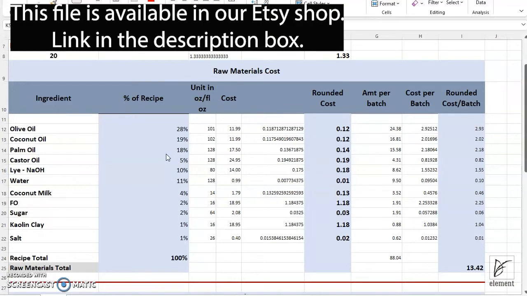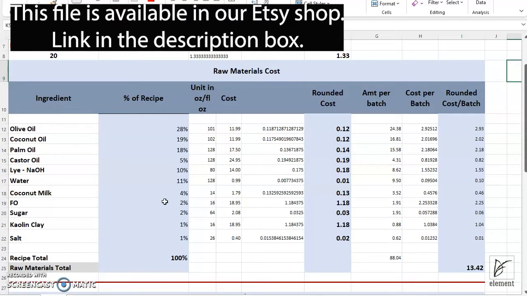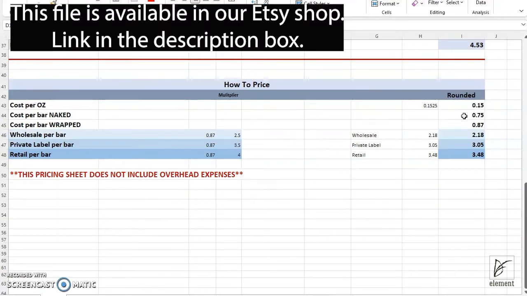So we are going to update the prices in our soap recipe. I may or may not update all of these in this video. I don't want it to take too long, but I just want you to see how the price will change. So just keep that in mind. $13.42 was last year's price for this 15 bar batch for this particular recipe. Unpackaged and naked, it was costing me about 15 cents per ounce, and that came out to about 75 cents per bar. My bars are 5 ounces each, so that's where we get the 75 cents per bar naked. Wrapped, it's about 87 cents per bar.